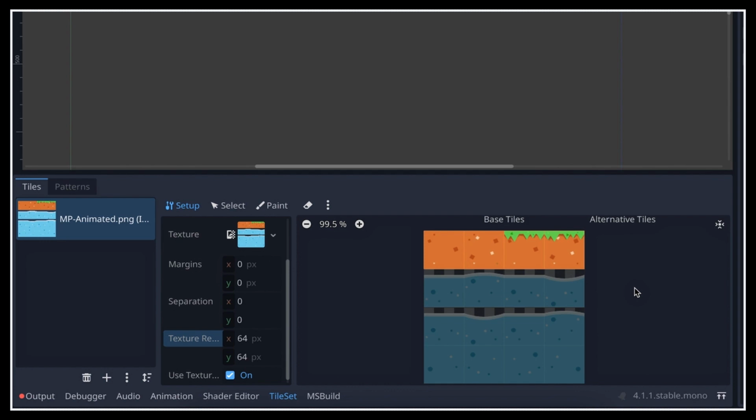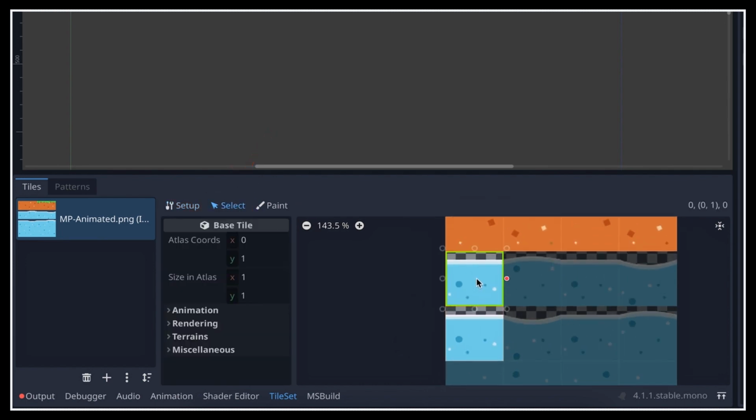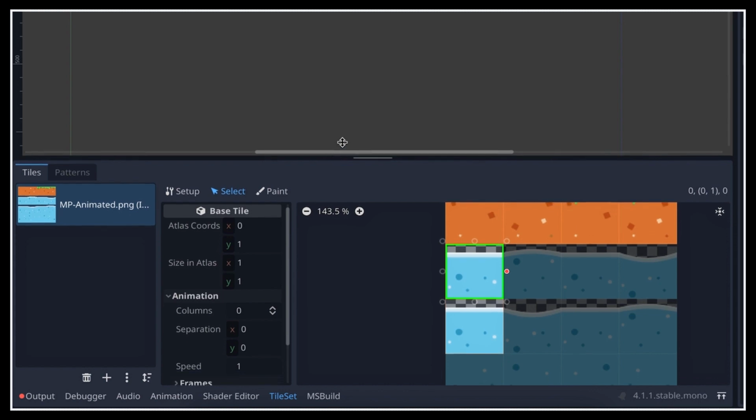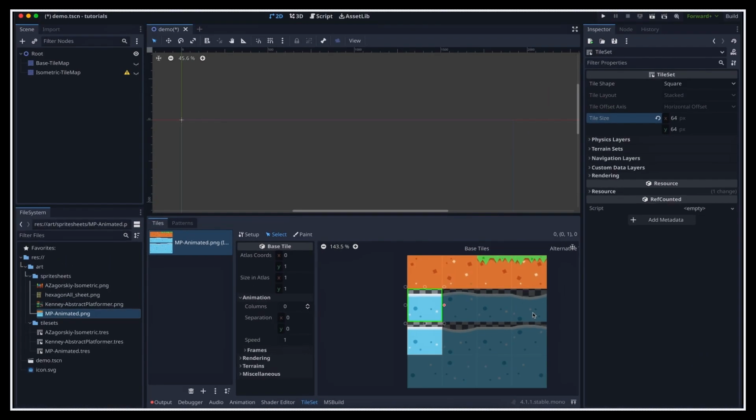But for the animated tiles, we'll just click on the first one in the row, and then jump into the Select tab in the middle to select and edit this new tile. You see that in the options, we have a section about animation, and in particular, at the top, we get an input to specify the number of columns of our tile animation. So this is basically the number of frames that we want to use in our animation, and as you can see, Godot expects those frames to be side by side on the same row.